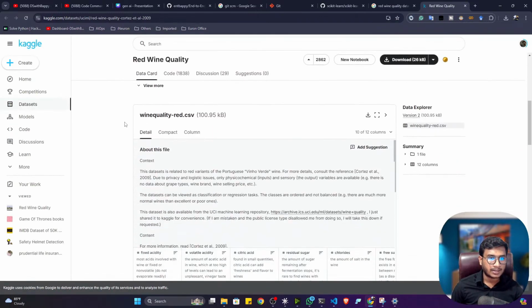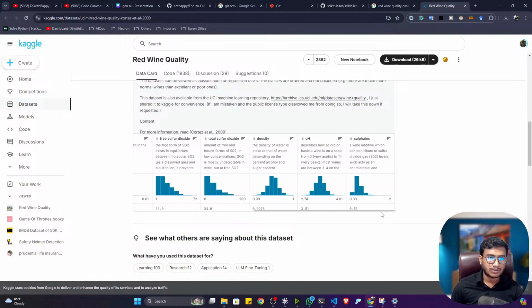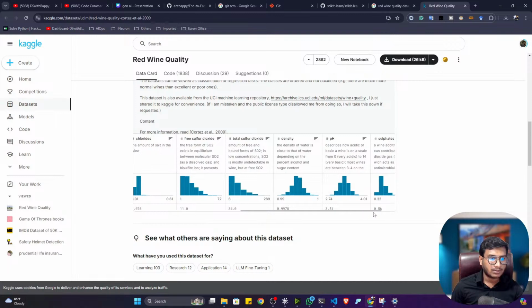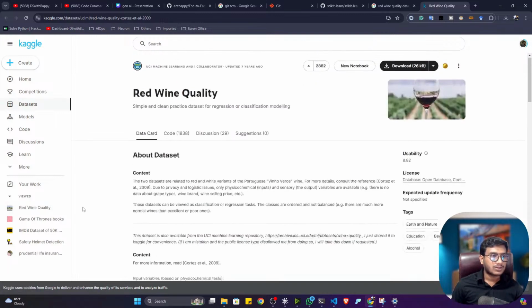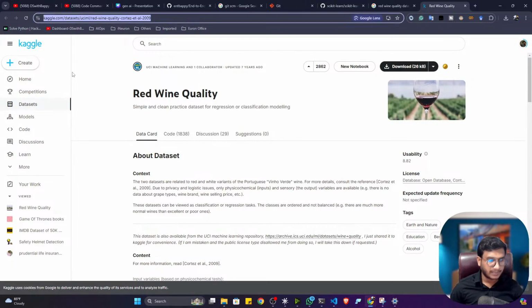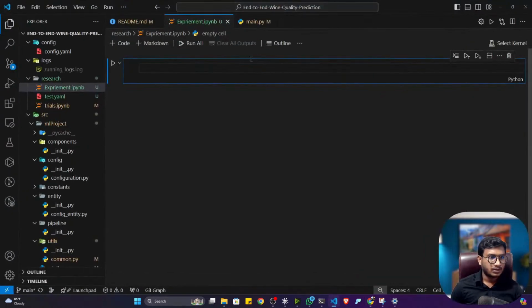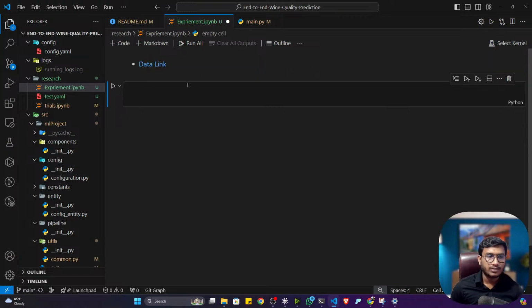You can see this is the data, and here is the CSV file, guys. You can download this data. It's around 26 kilobytes, and it has all the features. I showed you the features. Based on those, I have to predict the quality of the wine. This is the idea. Let me also give the dataset link in my notebook so that you can download it later on. Here I can mention the data link. If you click here, you will get the data.